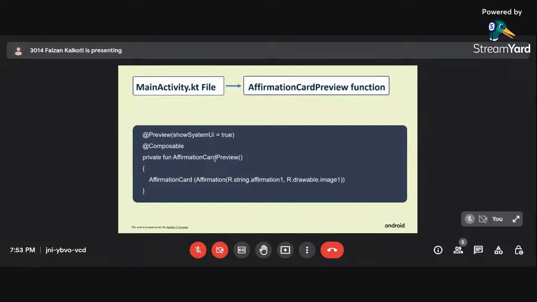So this is the affirmation card preview function. If you have attended the previous lectures, you must know what this preview function is. It simply shows the affirmation card function, so you will be seeing the affirmation card, the first element, inside your preview.